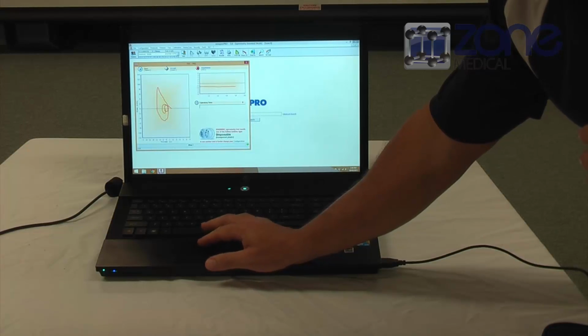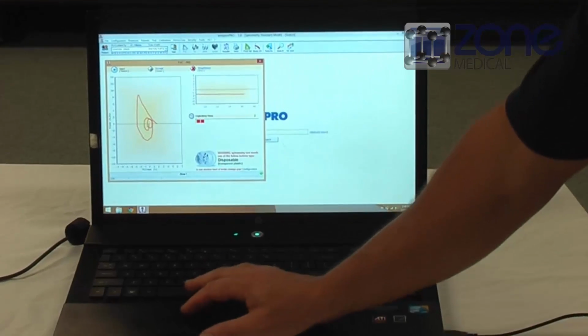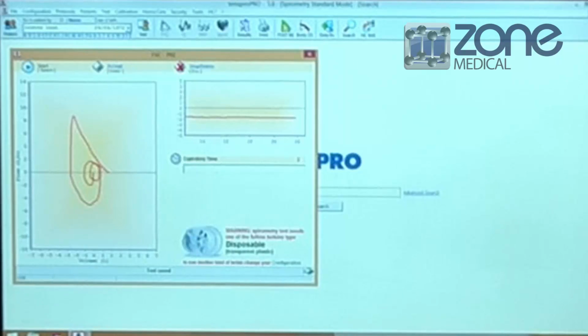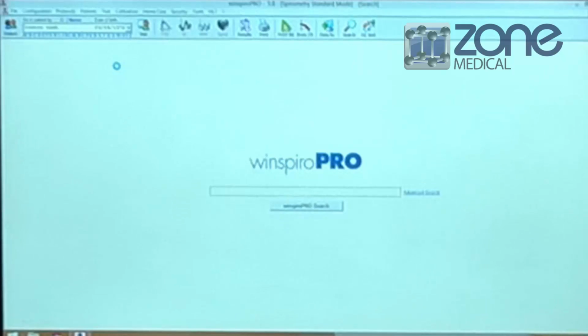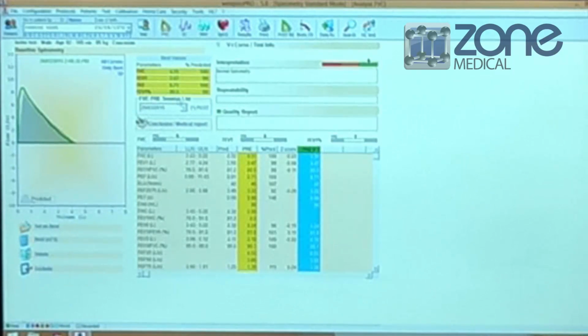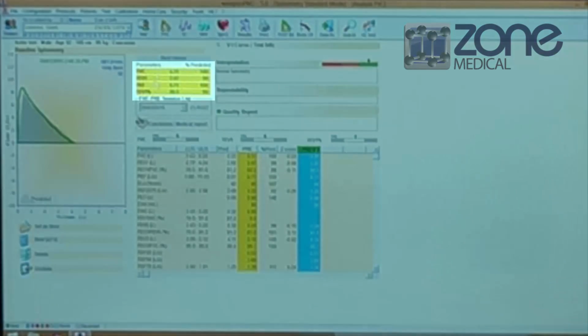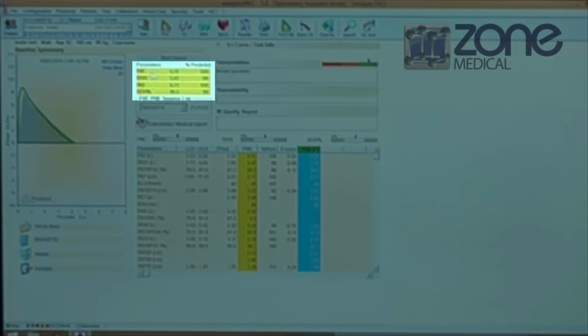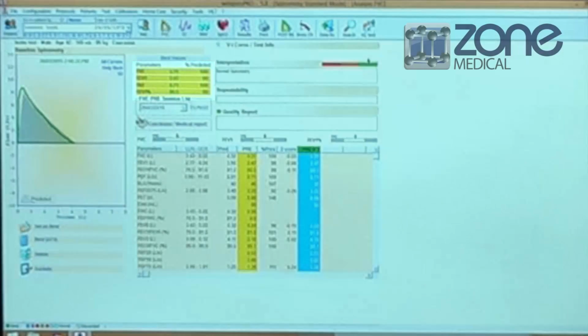Happy with that result, you can hit the enter key on the keyboard or use the mouse to press the accept key. This then displays the four most common parameters at the top here: forced vital capacity, the actual figure, and a percentage against the predicted values selected for that patient. Forced expiratory volume in the first second, again these are the actual results against the predicted values for the patient. Peak flow, and also FEV1, which is your ratio.